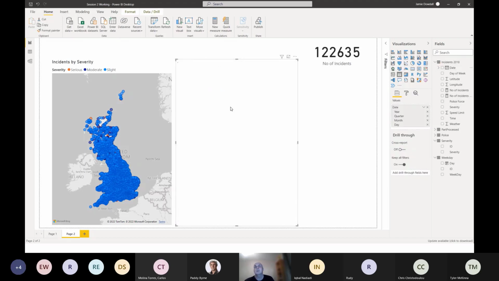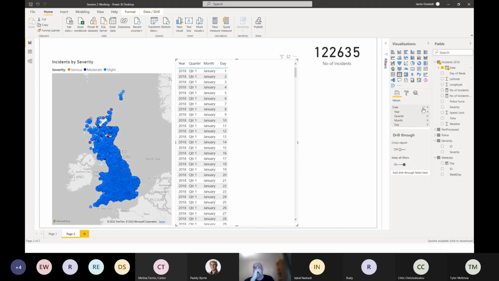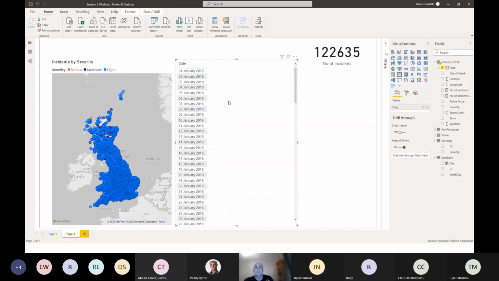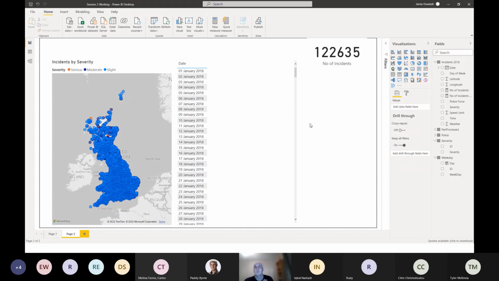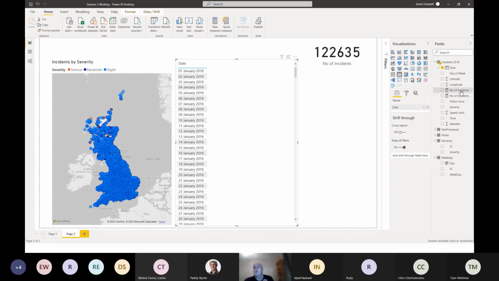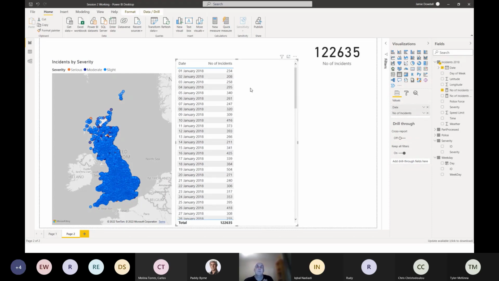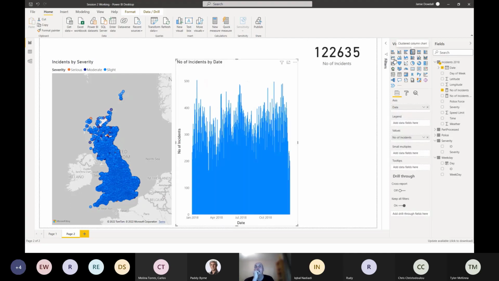Pull in the date. You just click this little drop down here and switch it to date, and that goes into the dates that we all know. I'll demonstrate what you can do with that hierarchy at some other point. So I'm going to pull my number of incidents in. There we go, and we can check that against the measure. We know the numbers, so I'm going to switch that to the clustered bar chart.